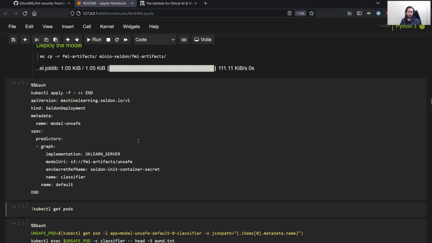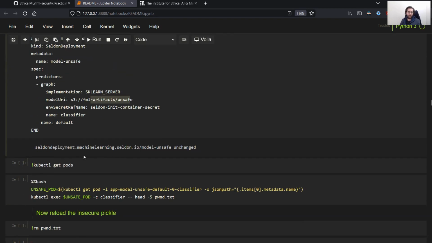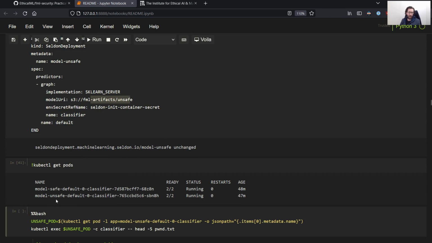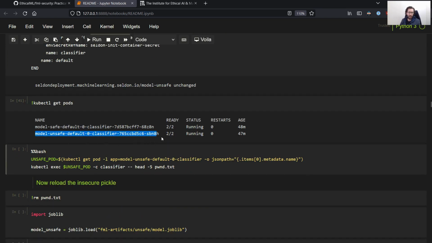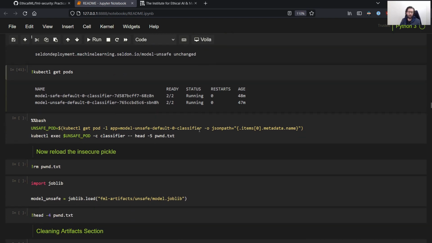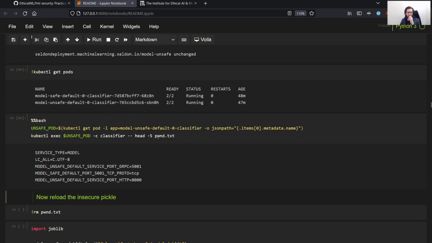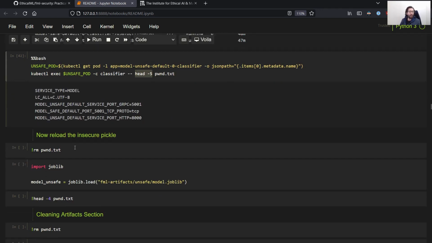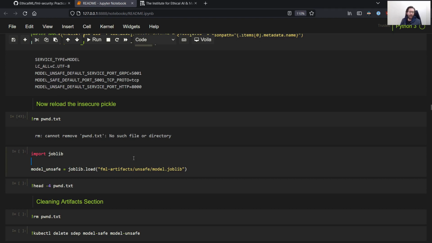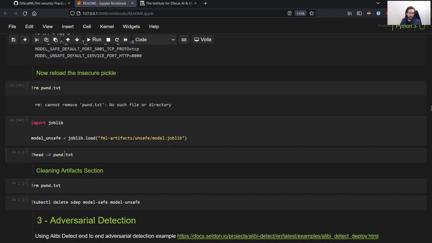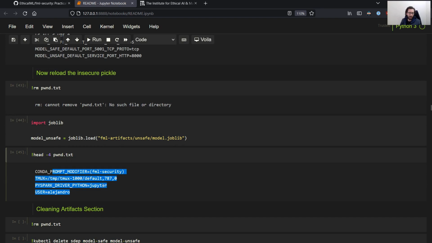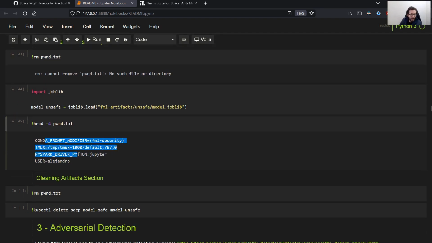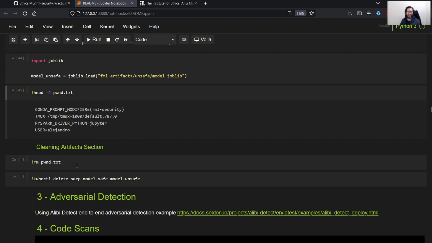We can then just deploy that model, right? We're deploying the unsafe model. And when we look in our Kubernetes cluster, we can see that the unsafe model is running, right? It's running as if nothing was going wrong. But if we look inside the actual container, we can see that the pon.txt file has been created. In the first 5 lines, we can see that all of the environment variables have been copied. If we load that pickle locally, we can see that the pon.txt file is also being created, right? Well, thankfully I don't have any secrets, so you can't see any secrets in my folder.